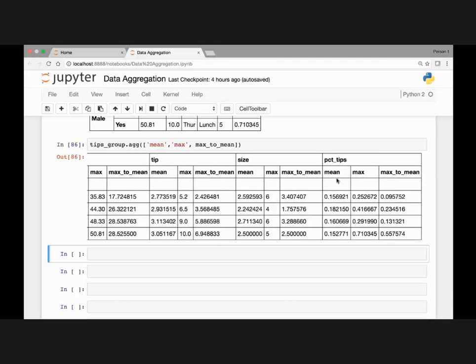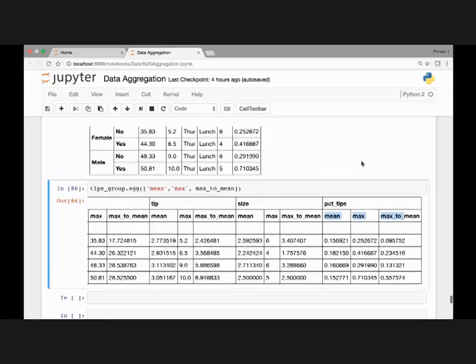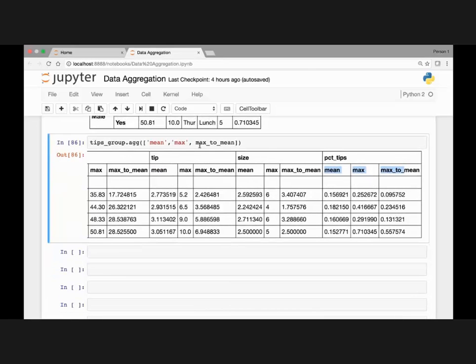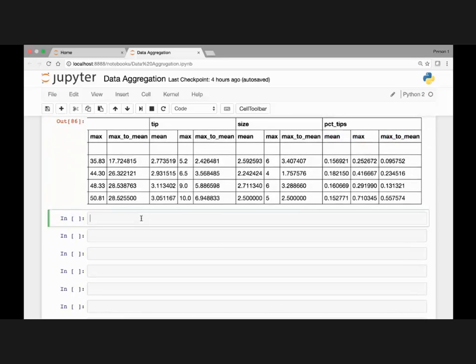What if we want only the percentage tips? What if we want these 3 functions for the percentage of tips column only? We can do that too. Let's see how we can do that. So let's save our result in a variable called xx. You can name it whatever you want.